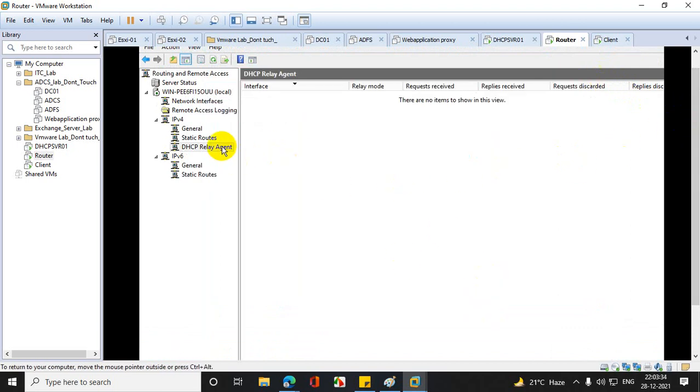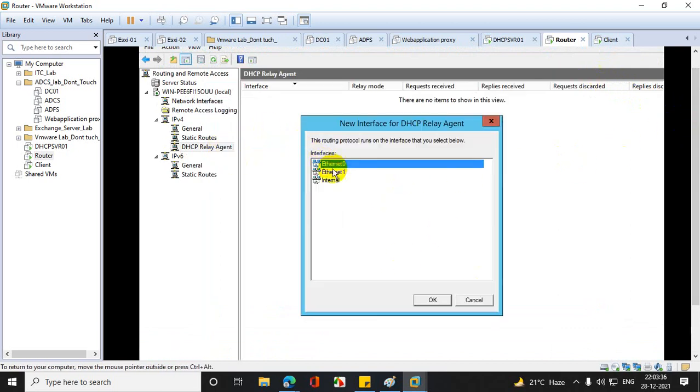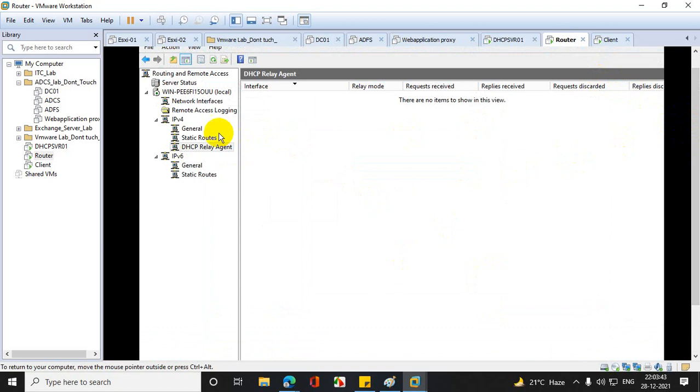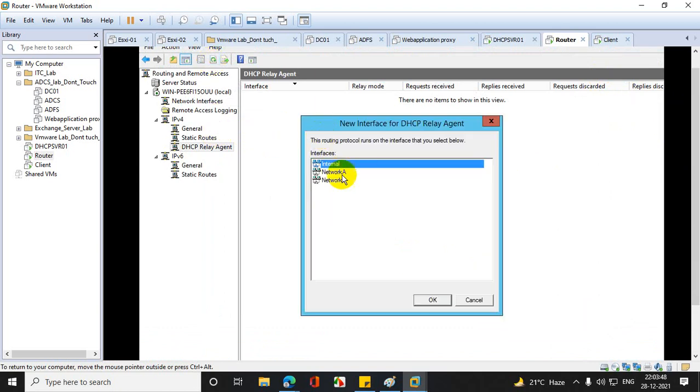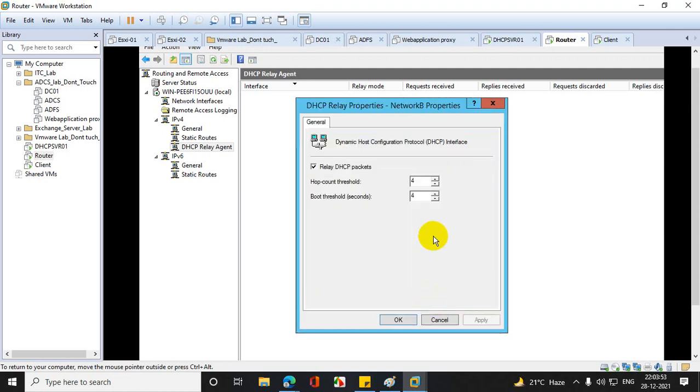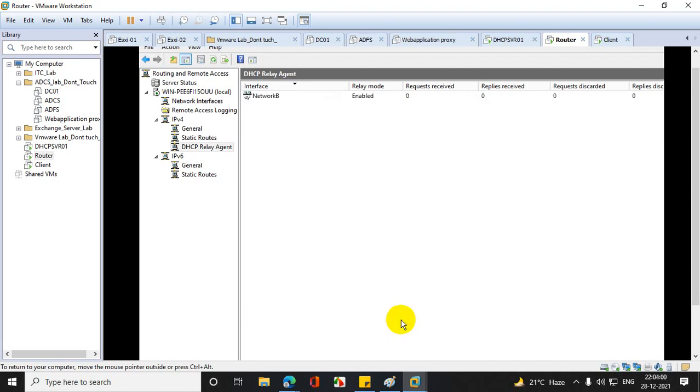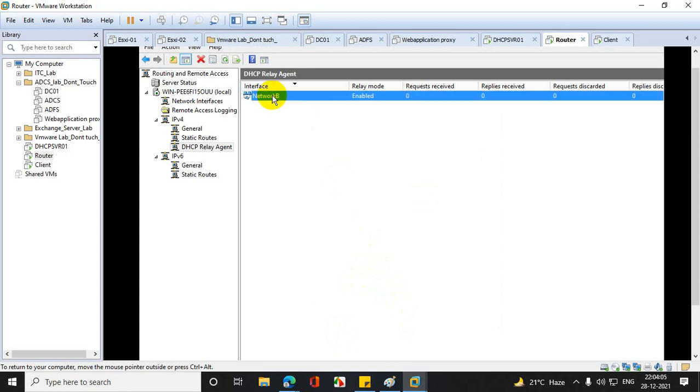Cancel. I'll now add a new interface. I will select Ethernet 1, network B. So I'll take network B. Clear? Here are the hop count threshold and boot threshold seconds. Clear? Okay. So after that, let's see whether the services started or not.